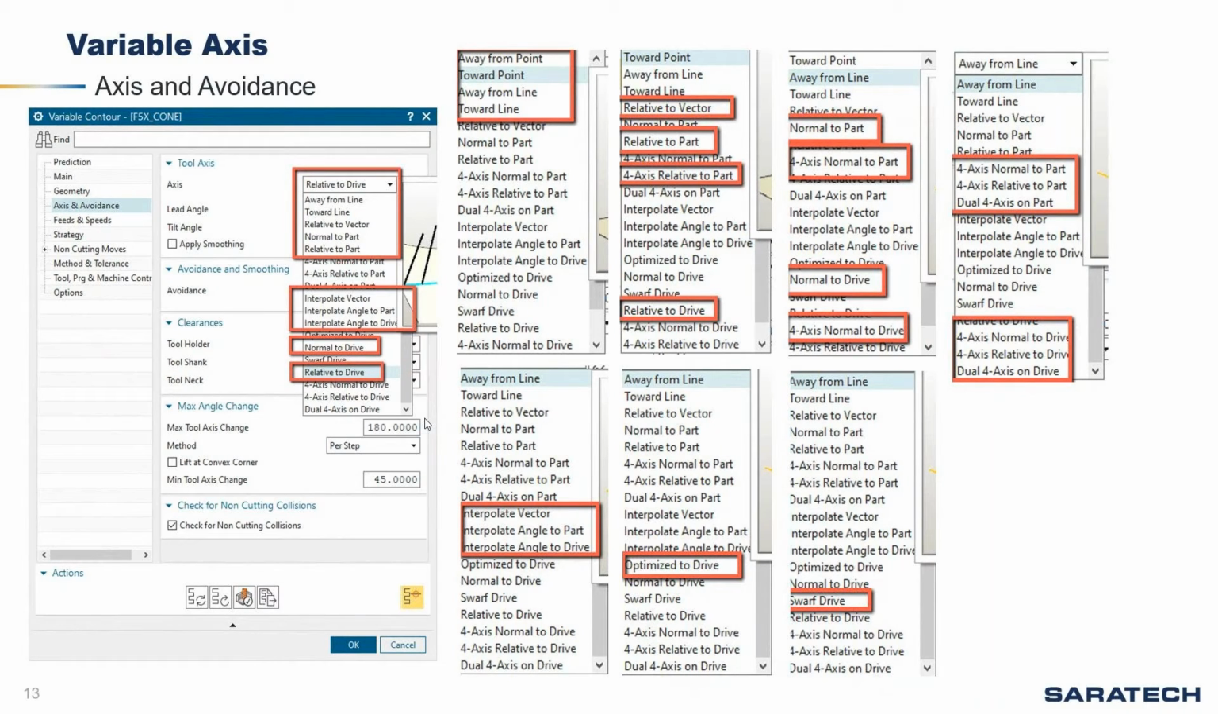So if you were to do something like away from line, then it would take the tip of the tool and put it toward the line, the tail of the tool away from the line. If you put it toward line, then it would put the tip of the tool on the line, and then any type of motion that it did, it would try to keep the backside of the tool toward the line as well. Same with points.